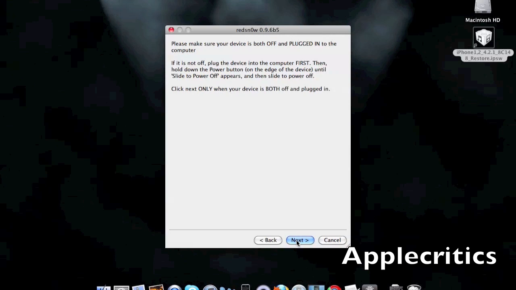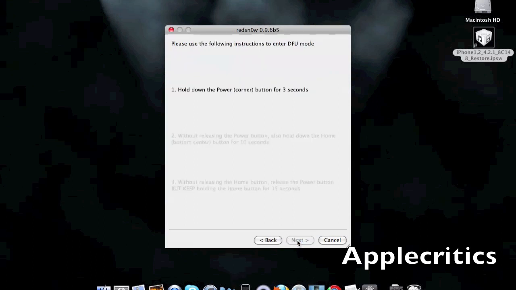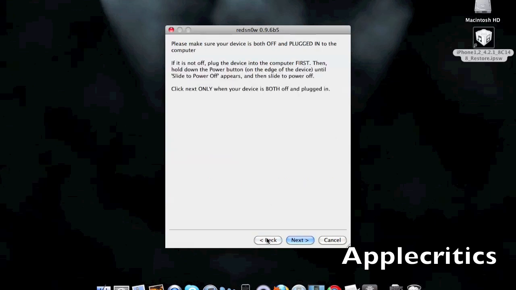Now once your device is turned off and plugged in, you'll go to next, and then you'll see it says enter DFU mode. So the first thing that you're going to do is hold the home and power buttons for 3 seconds, and then without releasing the home and power button, you'll keep on holding the home button until you enter DFU mode, and then it'll start jailbreaking the data. And that's basically all you have to do.